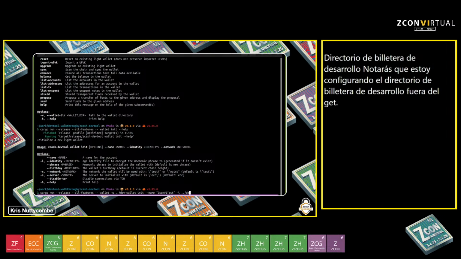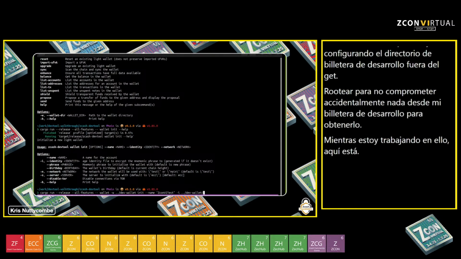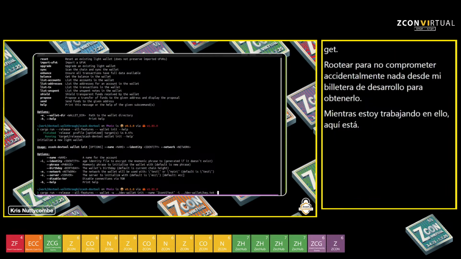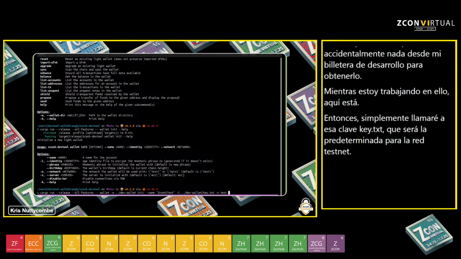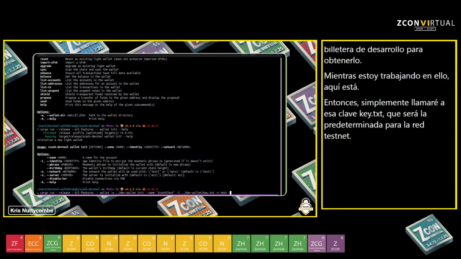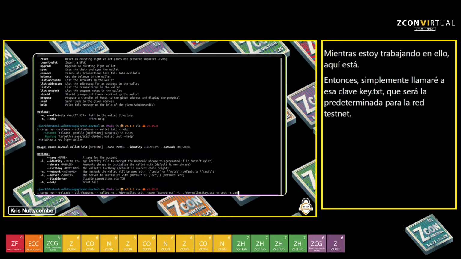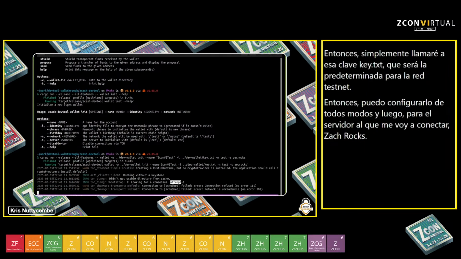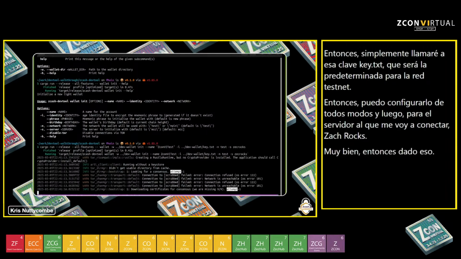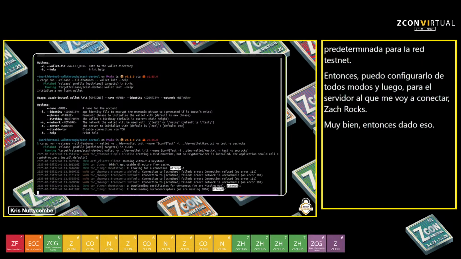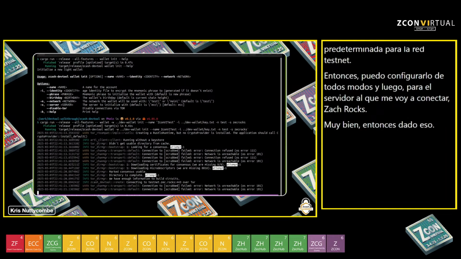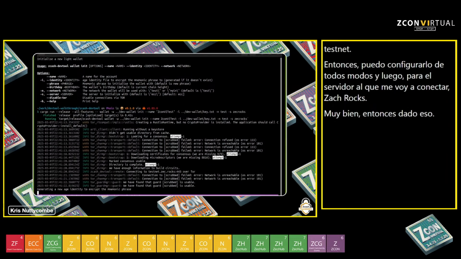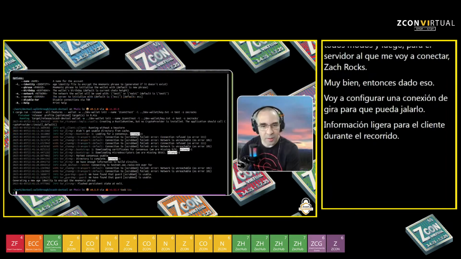So in here, I'm just going to call it key.txt. The default for the network is testnet, but I can set that anyway. And then for the server, I'm going to connect to Zecrox. Given that, it's going to set up a Tor connection so that it can pull the light client information over Tor. And now it's done.